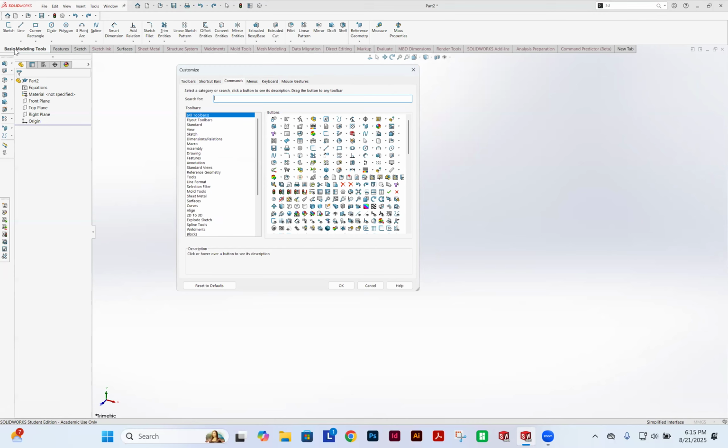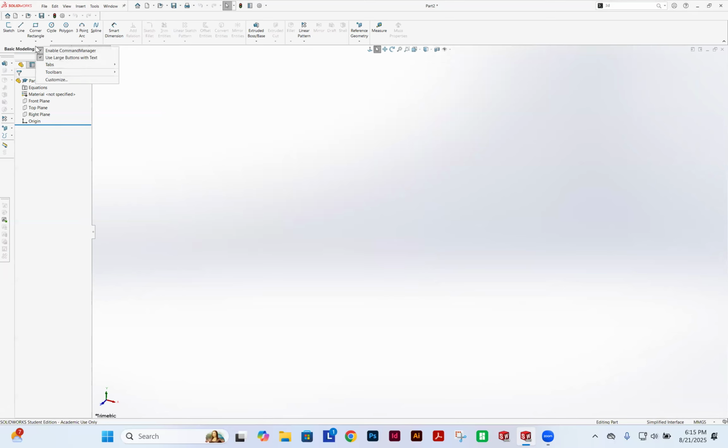Is that working for you, Ben? Right click, I right clicked. Oh, well, let me close this off here. I right clicked over here and then I chose customize. Okay. Yeah.